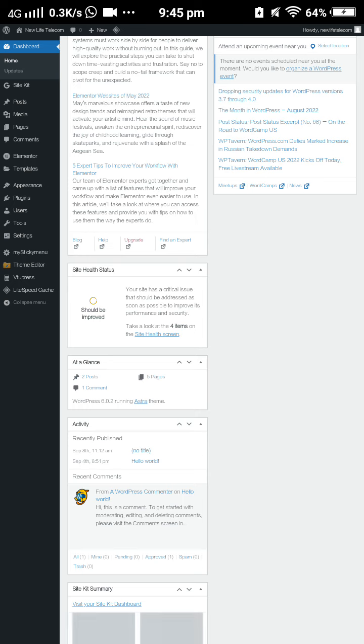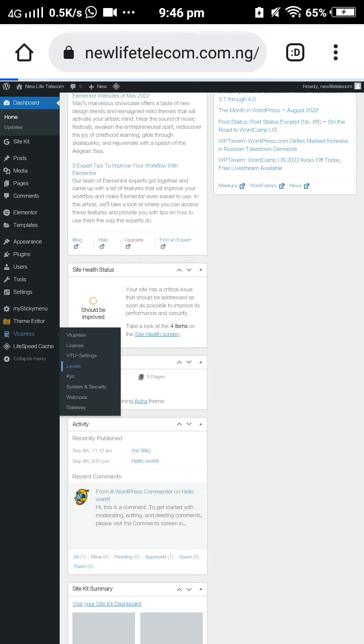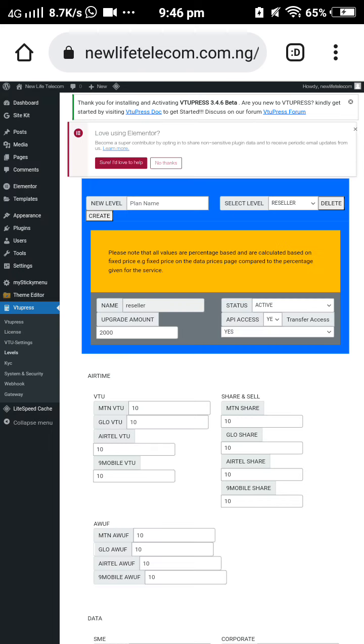Right, so now we'll be using the VTUpress. Just click on the VTUpress option here. Then, remind you, we are setting up our price. So let me go straight to the point. If I go to the 11, click on the 11 here. So you click on 11 and go to 11. Already click on 11.